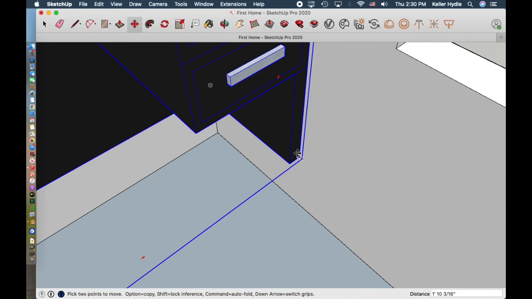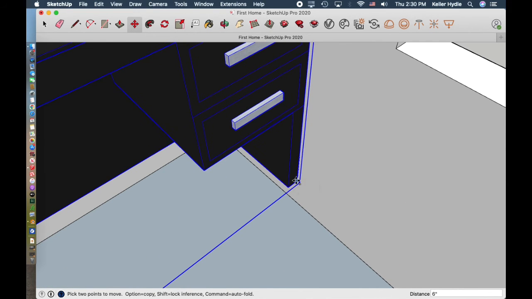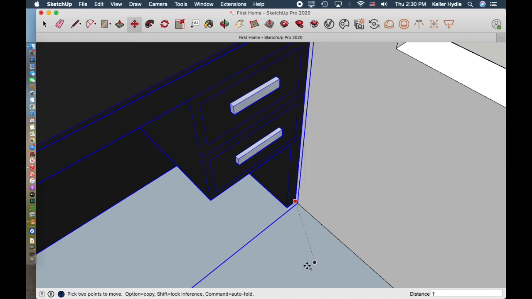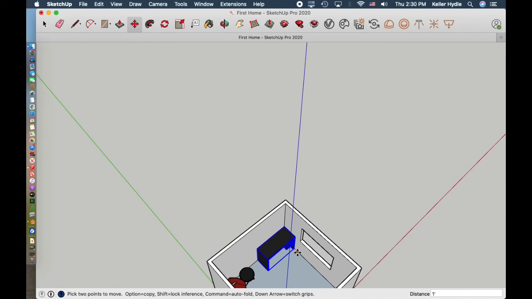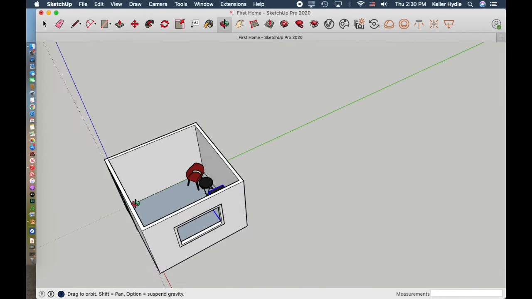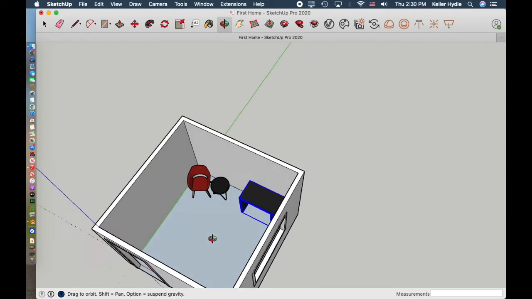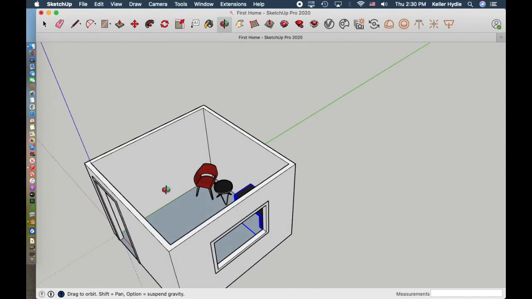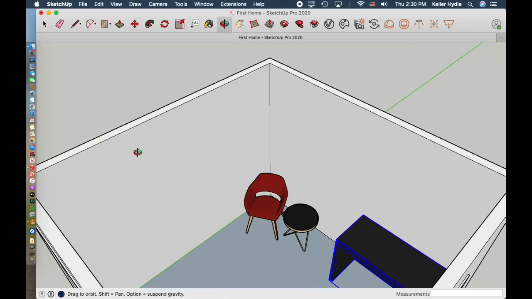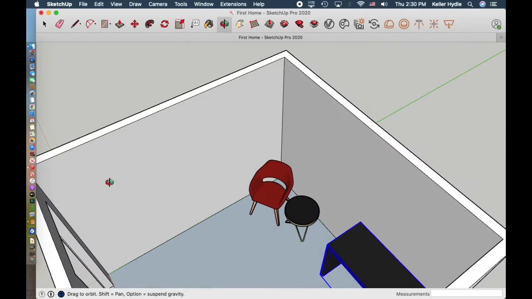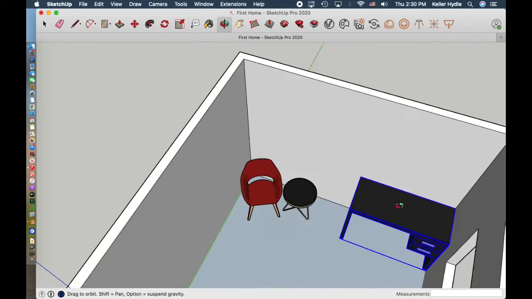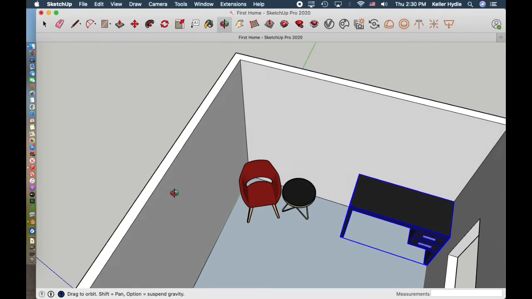Then, M, up arrow key to the floor, and there you go. Now you have a little desk in your little cabin. So let's texture it now. We'll do the roof in a sec here, but now let's texture it, and then we can add a little more later. But we got a basic design now.